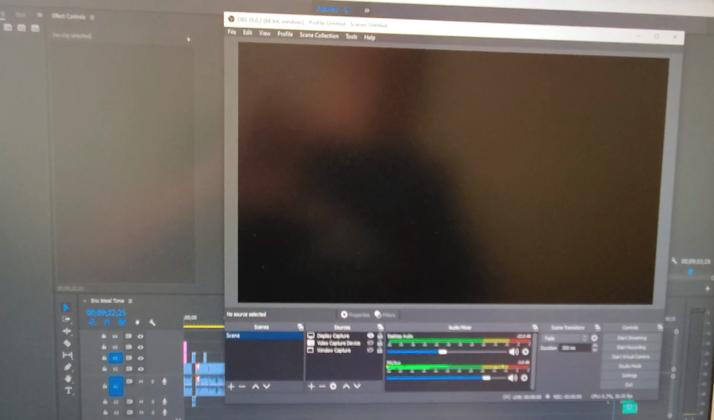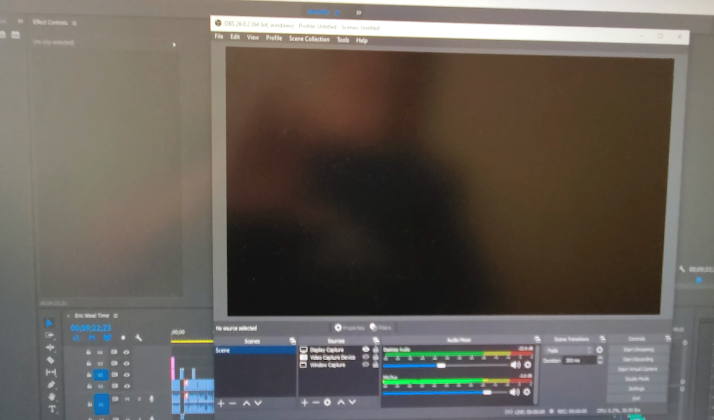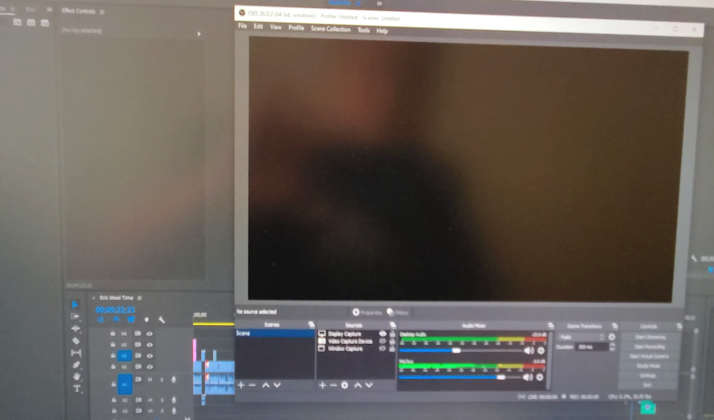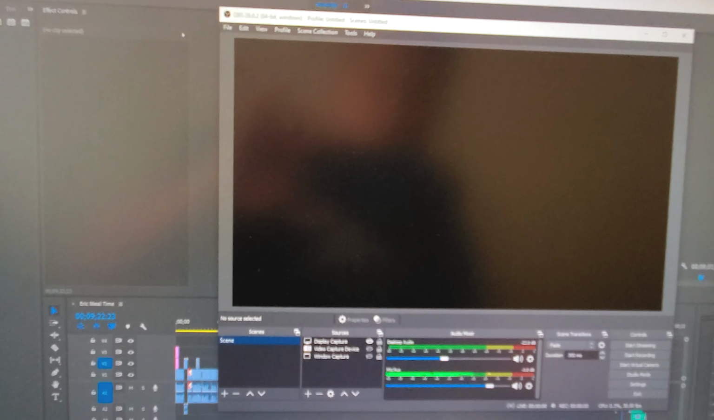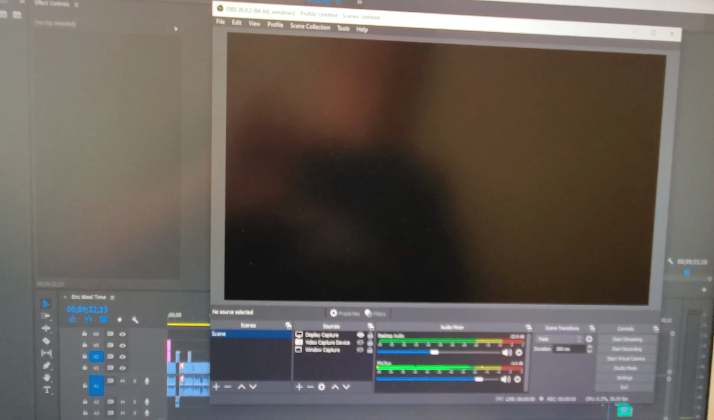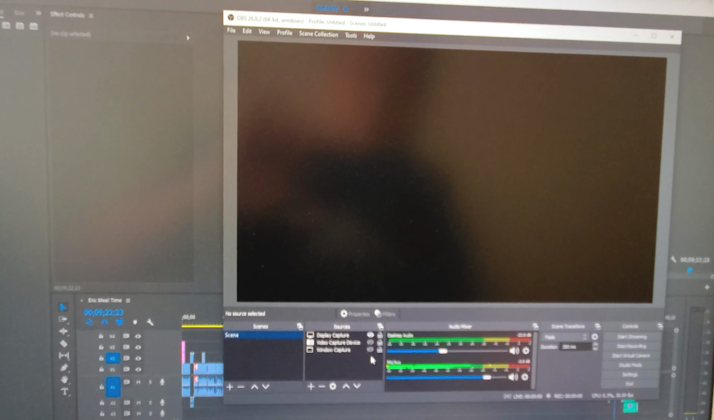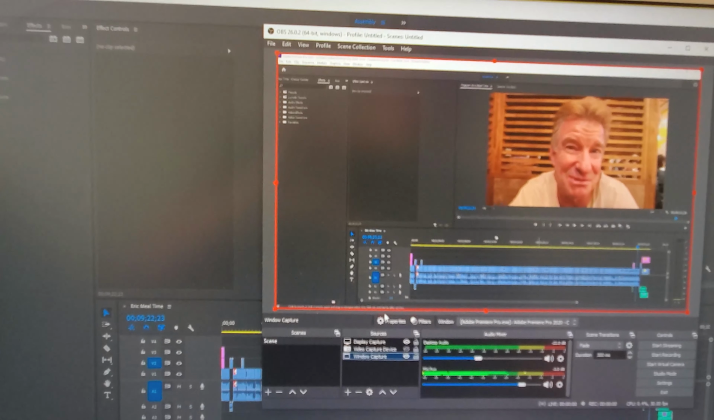Display capture in OBS Studio. This is actually an update to a previous tutorial that I did on how to fix the black screen issue with the window capture, but I want to show you how to fix the display capture as well. With my previous tutorial, it allows you to fix the window capture.